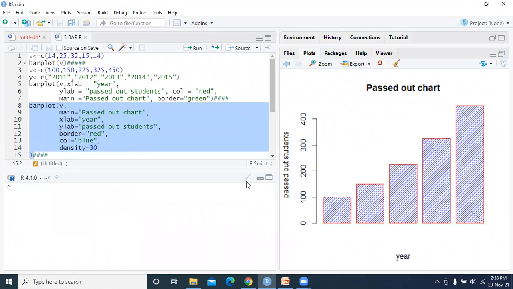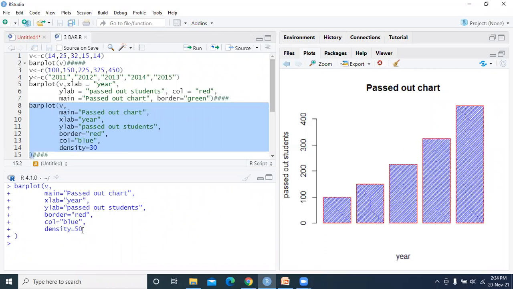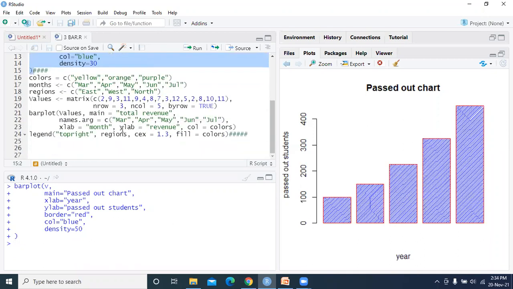Suppose this density is changed, instead of 30, suppose I am giving 50. Let us see the difference. You can see the difference. So here, each bar is filled with some colors.